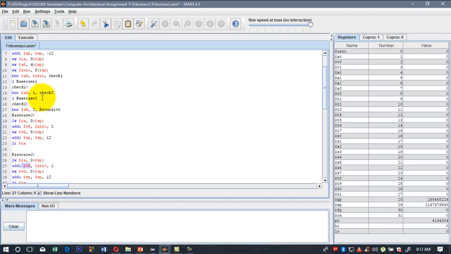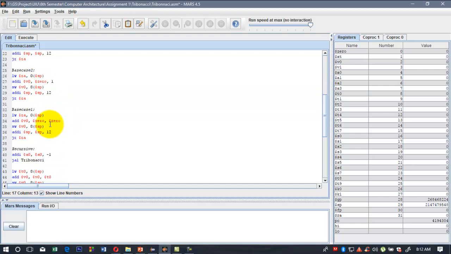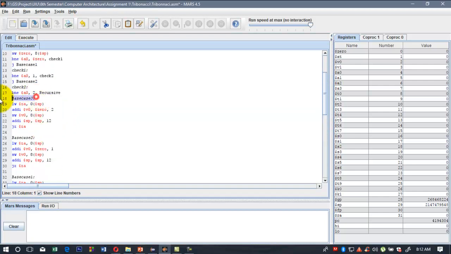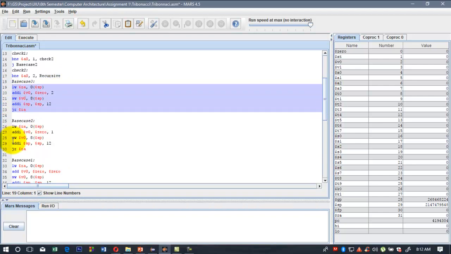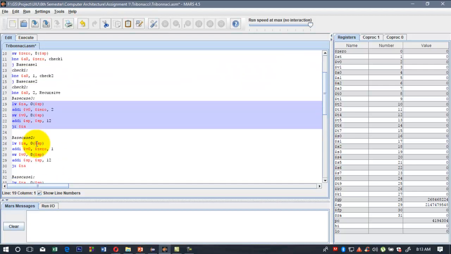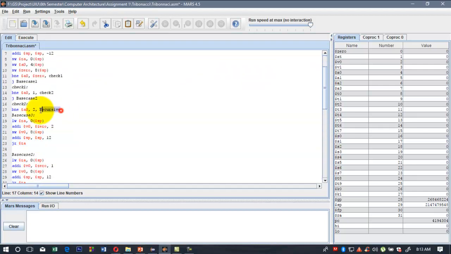So if it wasn't 0, if it wasn't 1, we check if it isn't 2, in which case we go to recursive. But if it is 2, we go to base case 3. We don't have to jump because we can write it immediately below this statement. So afterwards we put 2 in v0, the rest of it the same as the other base cases. And after that we go to recursive.